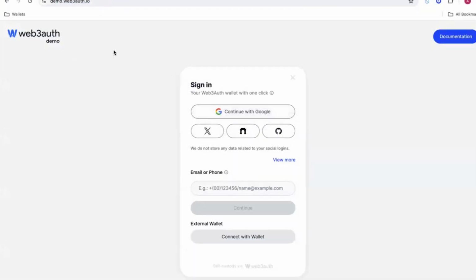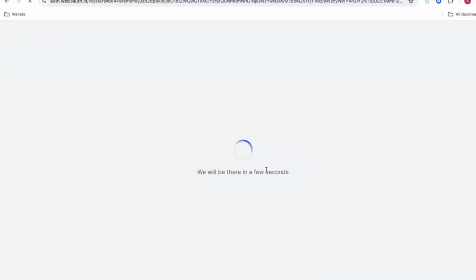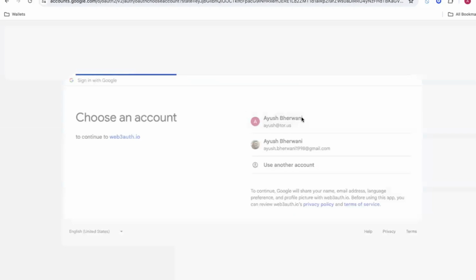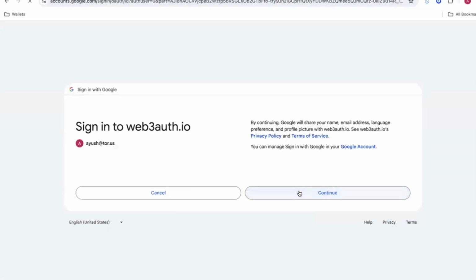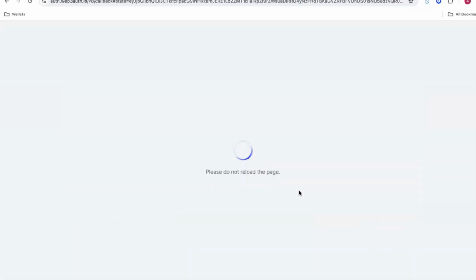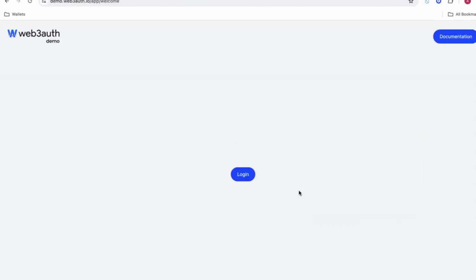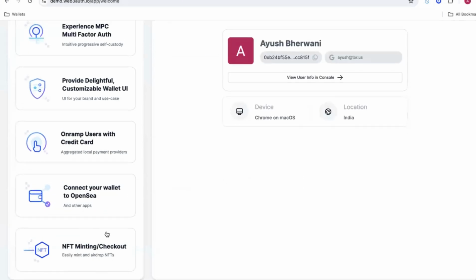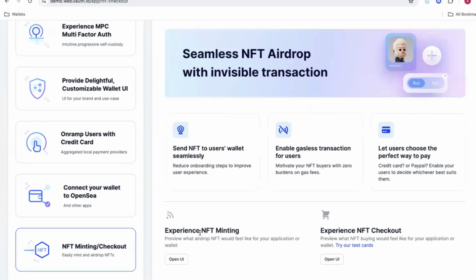So this is our demo. It's hosted on demo.web3auth.io. Meanwhile, you can also check out how it looks. If you scroll down, you will find the NFT minting and checkout section over here. You can click and you'll see a couple of options, NFT minting, which will allow you to free mint the NFTs.